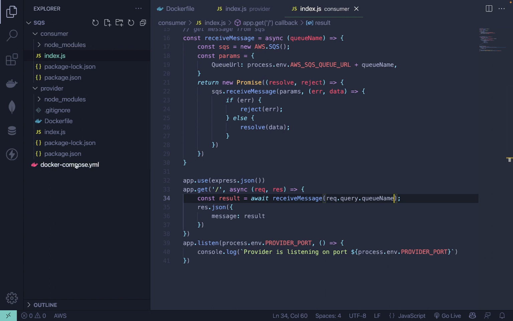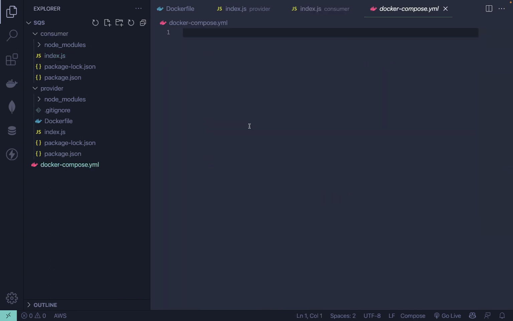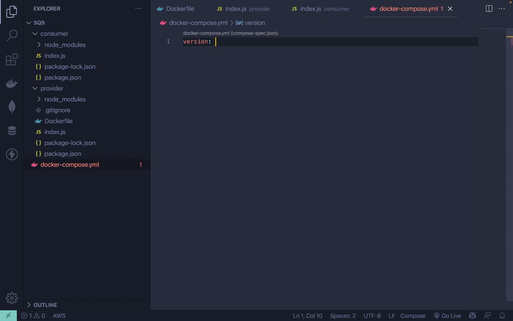So let me quickly create a Docker Compose file. I hope I'm doing everything perfectly over here, and this is not provider, this is consumer. Okay, and this is also a consumer port, and consumer port looks good to me. So let's go here. We need to add version. Okay, so version is 3.8. After that we need to add services.